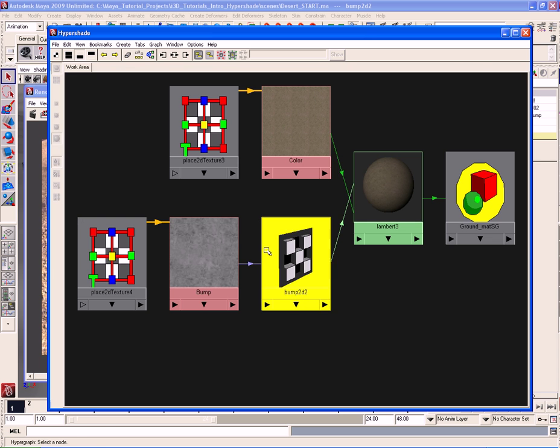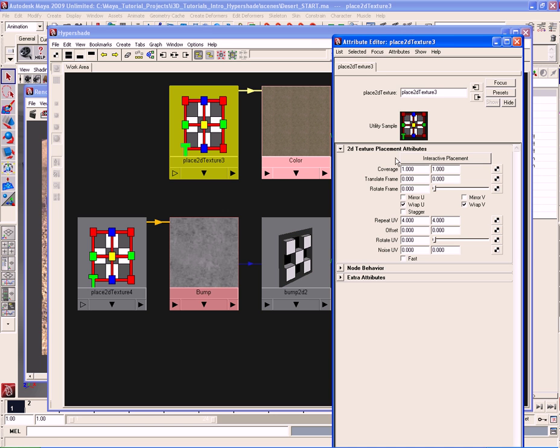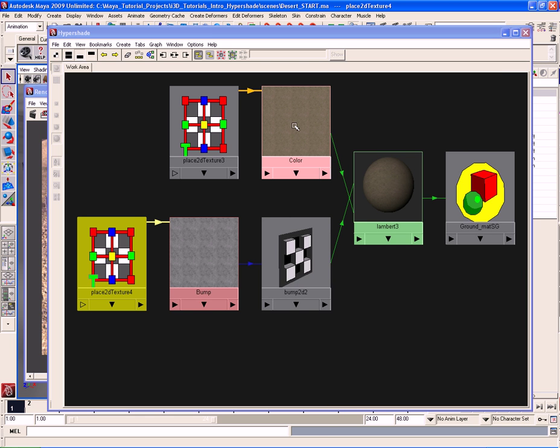Let's go ahead and bring out that Hypershade again, because if I go to the Place 2D Texture node of the color map, you notice that my repeats are set to 4 and 4. But if I go to the same Place 2D Texture node of the bump map, my repeats are set at 1 and 1, which is the default. So it can be very easy to overlook that. I'm going to put in 4 and 4, so it matches up with the color map. And we can see in the Hypershade it does match up. You can see right there the tiling of the texture in both the bump and color map.